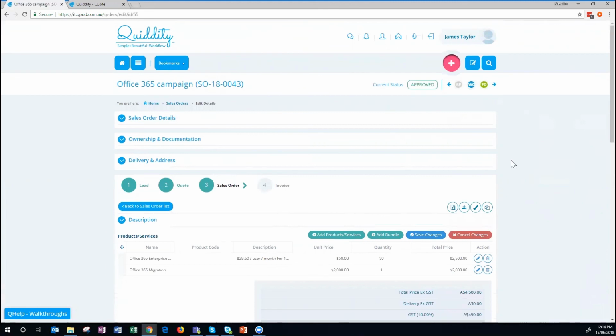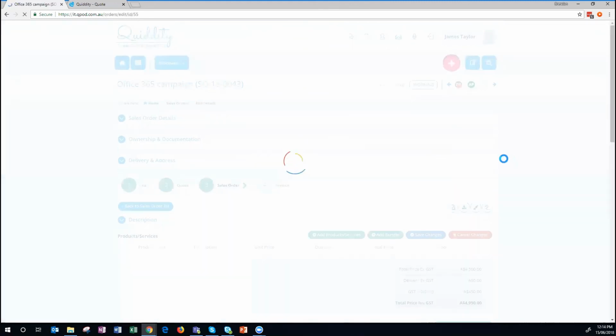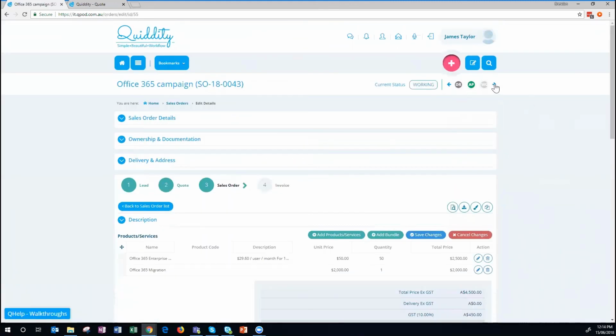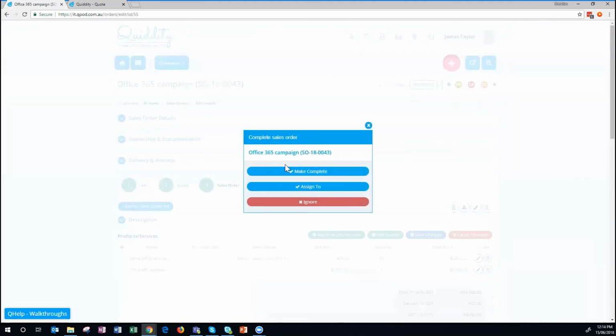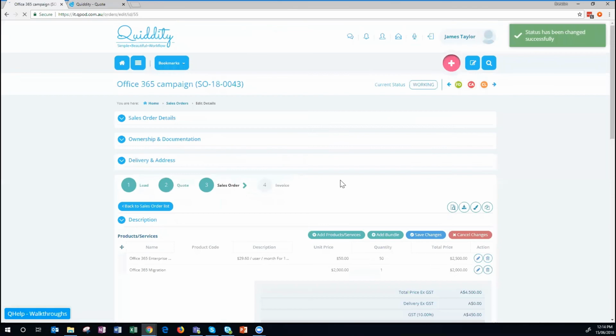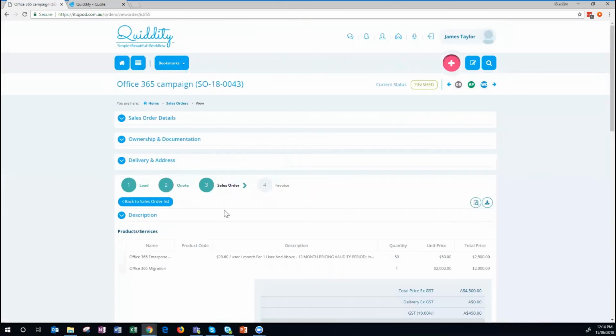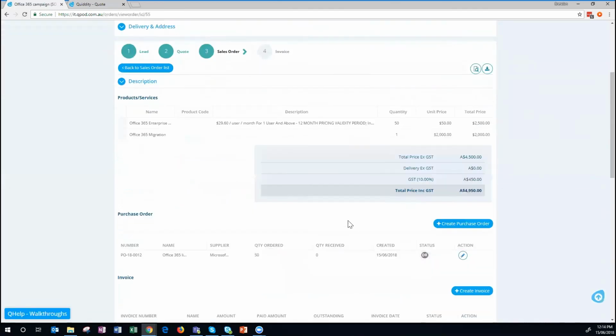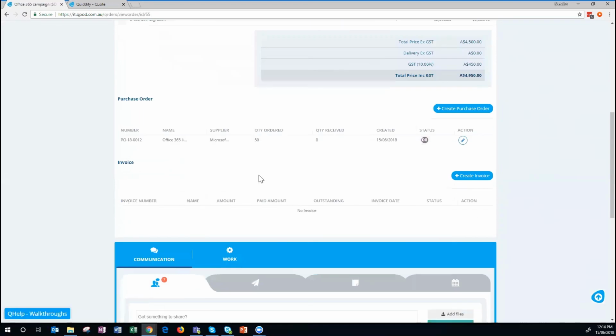Now you could say that it's in progress, it's in working status, and you can continue going through that workflow until obviously you've finished. And then I'm going to mark it as complete. And from here, I'll start being able to generate invoices. So you can see down here, I've got a create invoice button appearing.